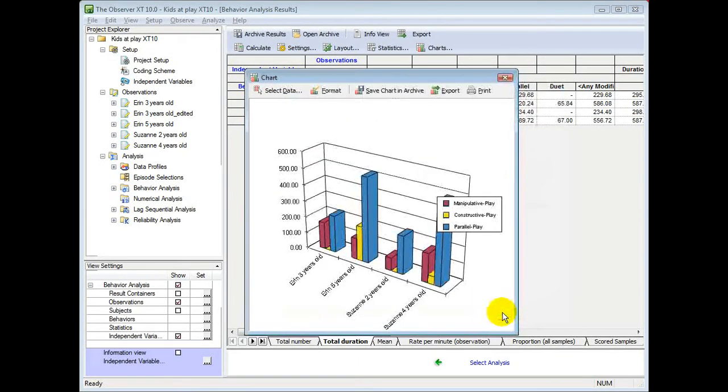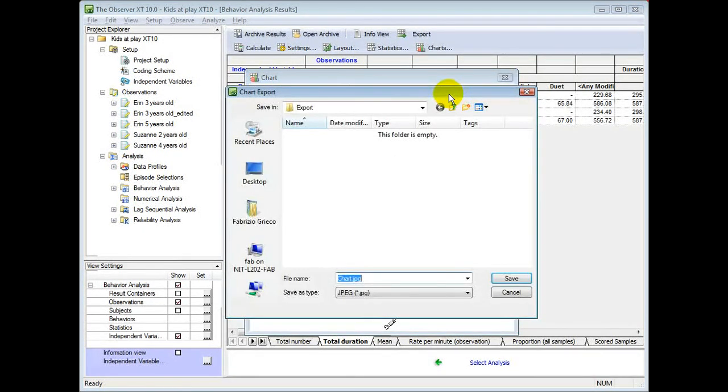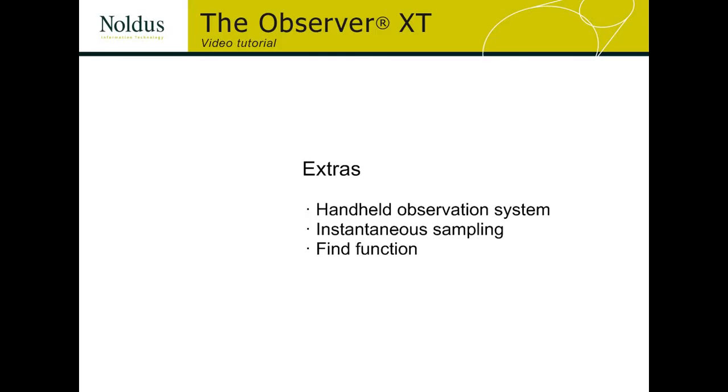You can also save the chart within the Observer and export it to other programs. In the last chapters of this tutorial, we've chosen 3 additional functions to show you: using a handheld observation system, incorporating instantaneous sampling, and how to use the find function.